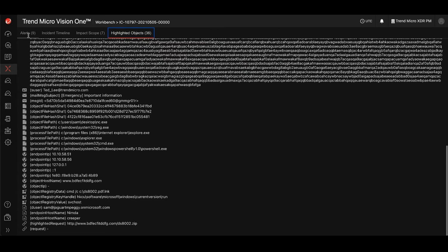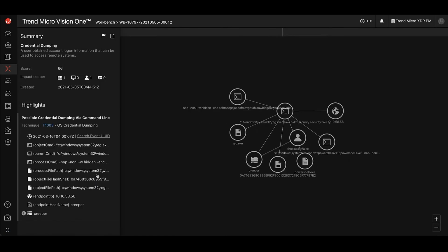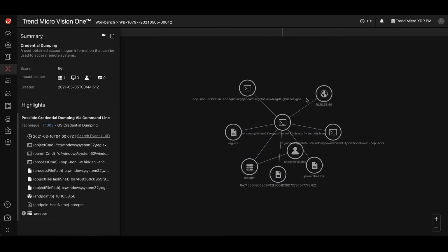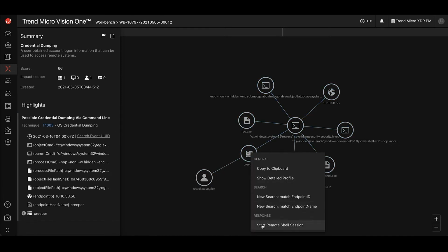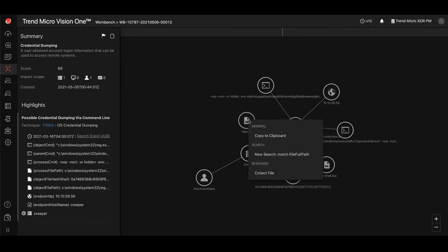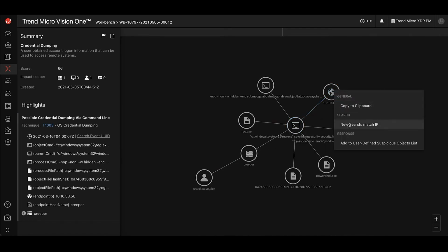So if we go back to the Alert tab next, and we actually drill down into a workbench now, we can see that on the workbench, specifically this one for credential dumping, we have response actions that vary based on what we clicked on. So if we right-click on the Creeper endpoint, for example, we will see we have the ability to do a remote shell. If we right-click on the reg.exe, we can collect that file. If we right-click on a URL or an IP in this case, we have the ability to add it to the suspicious objects list where it can then be blocked or logged going forward.